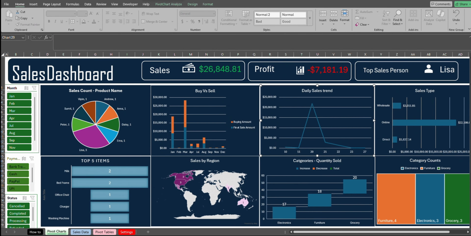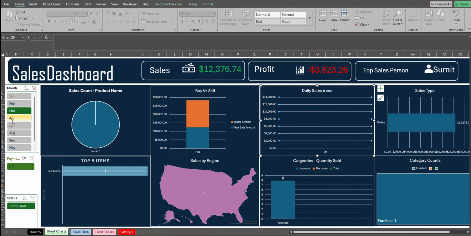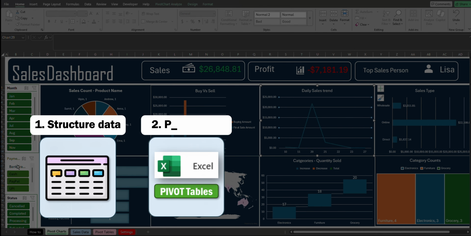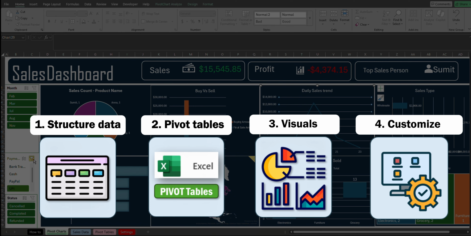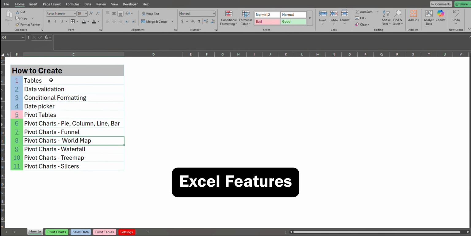Welcome friends. In this video, we are going to learn how to create this interactive dynamic dashboard in Excel, where we will first structure the data, create the pivot tables, visuals, and finally customize them and make it dynamic. Class, you will learn about underlying functionalities in Excel.